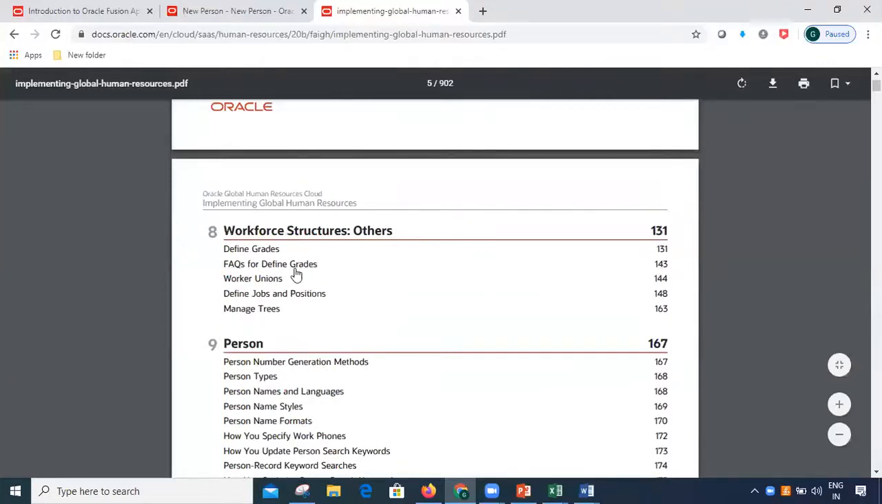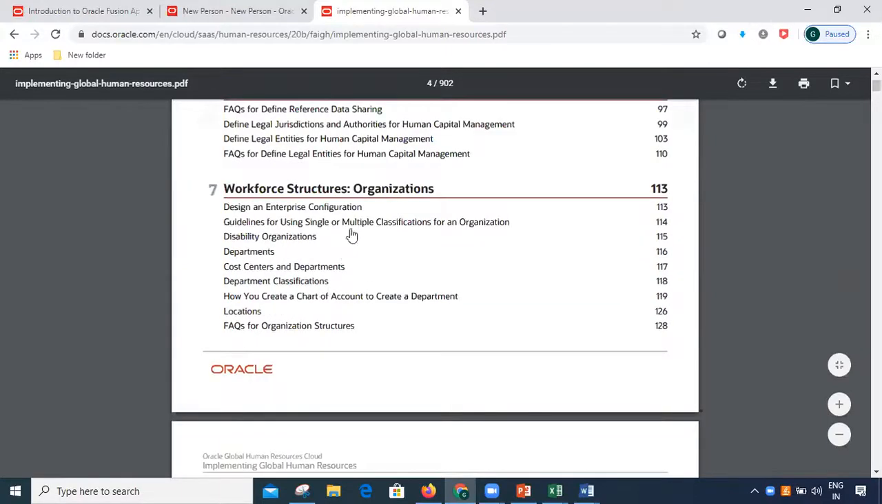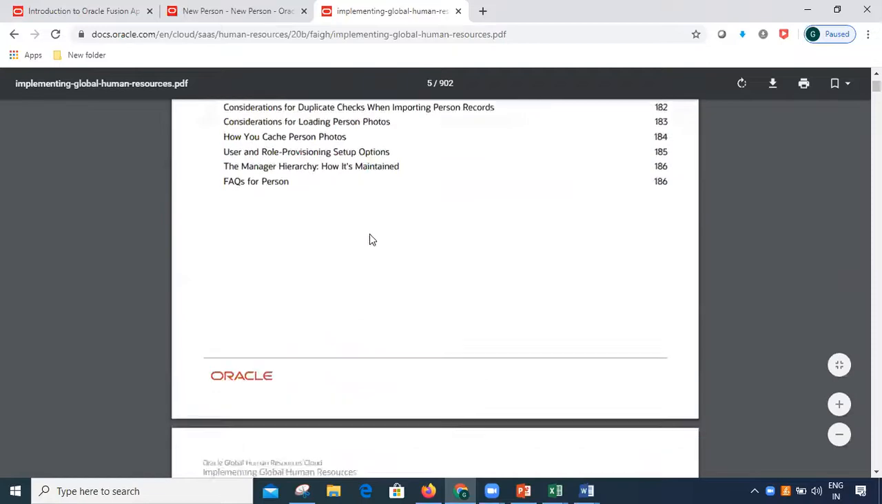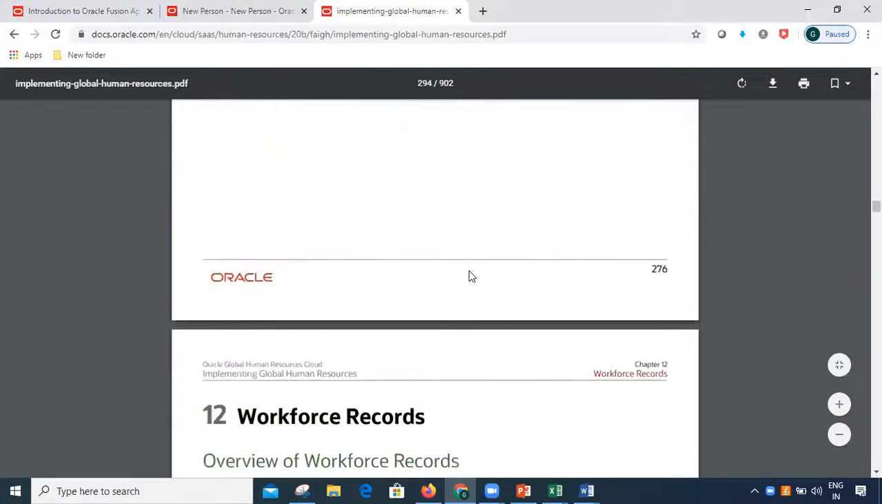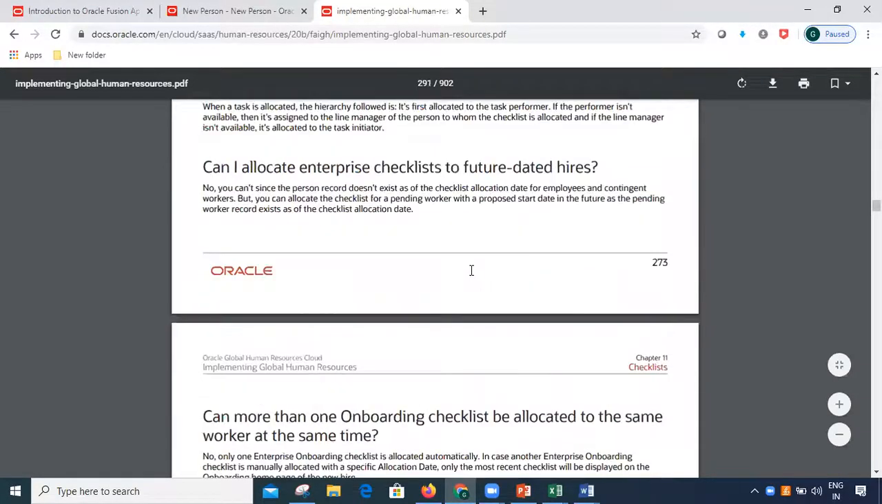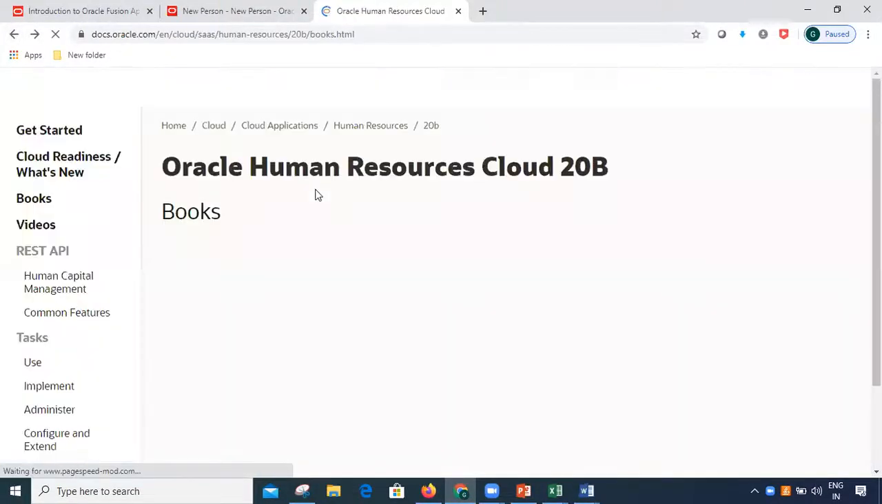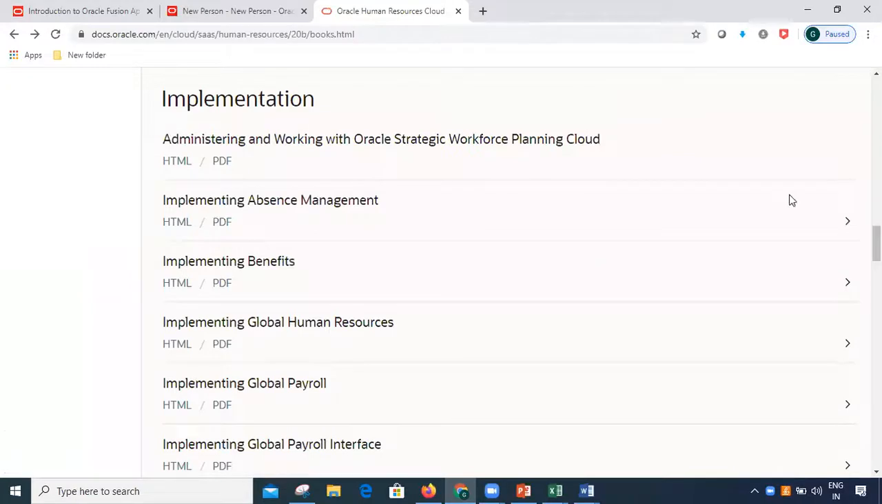See, workforce structures, defining the grades, jobs, positions, defining the enterprise. A lot of things you can see here. Everything is explained in a detailed manner, point to point. So this is something you can make use of during the training time.